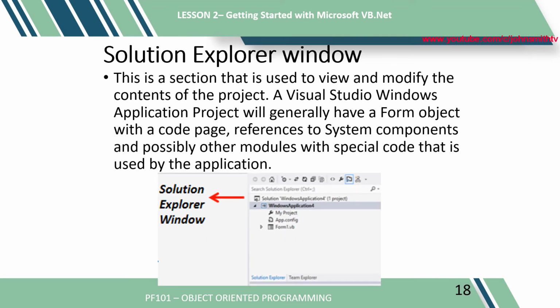Solution Explorer window. This is a section that is used to view and modify the contents of the project. A Visual Studio Windows application project will generally have a form object with a code page, references to system components, and possibly other modules with special code that is used by the application.